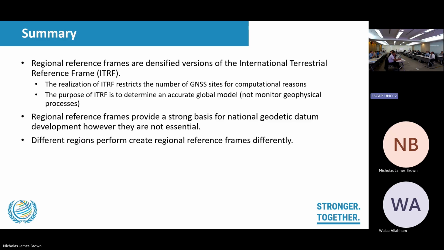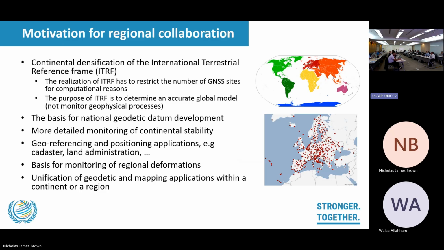Regional reference frames provide that very strong basis for national geodetic datum development. However, as we just said then, and as we were telling our friends in Africa, they're not essential. They're helpful, but you can do it without it. And different regions do this in very different ways. And I've got some examples here of how that is done differently between Europe and Asia Pacific region, for example.